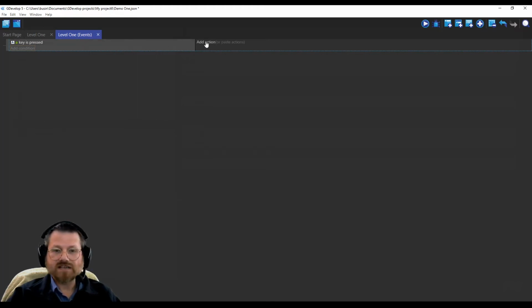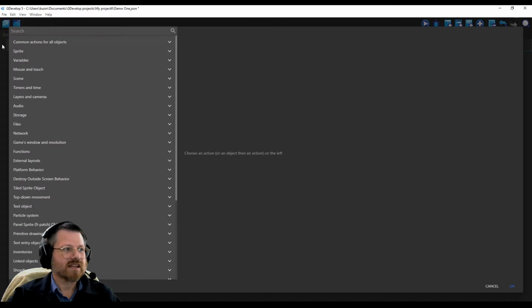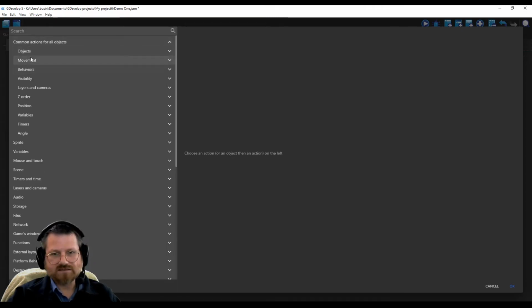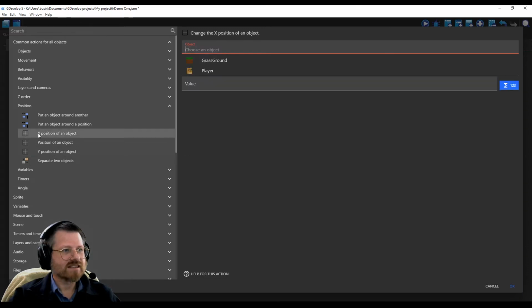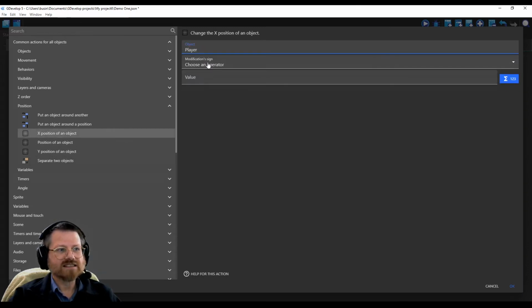To move to the left, I'm going to add an action. So in this case, I'm working with an object, so I'm going to go to Common Actions for Objects. I could go to Movement, but the simpler thing to do is just to change the position of the character. So if I go to the position of the object, I'm going to move it. If I'm pressing A, that means I'm going left, so that's changing the X coordinate. And I'm going to choose the player.